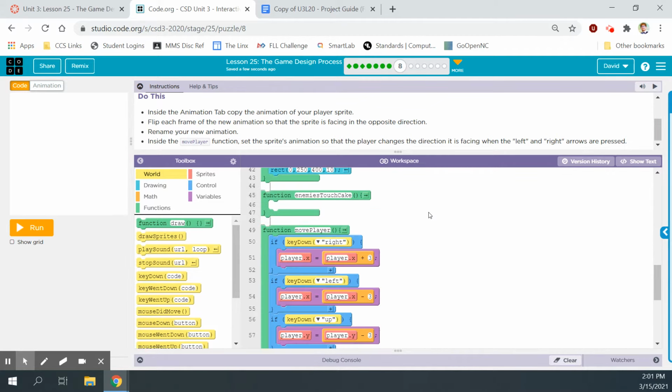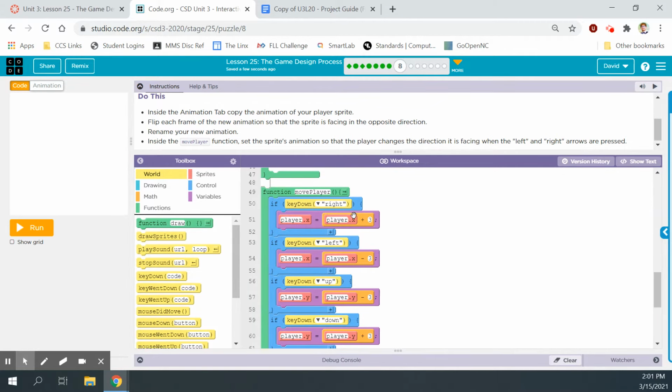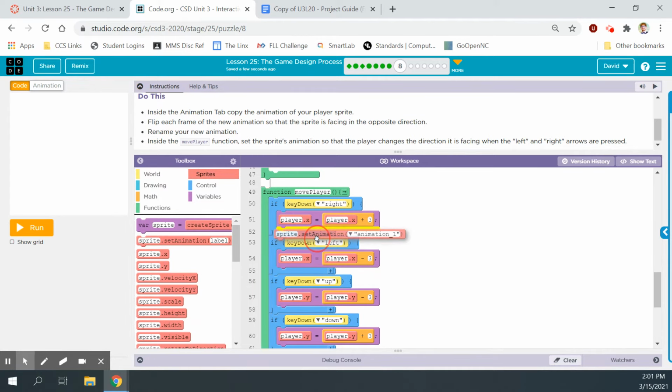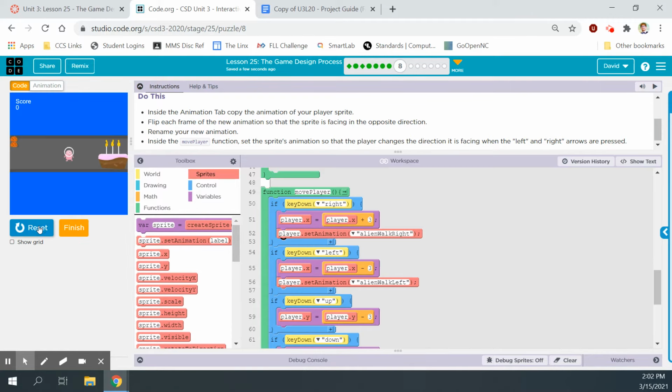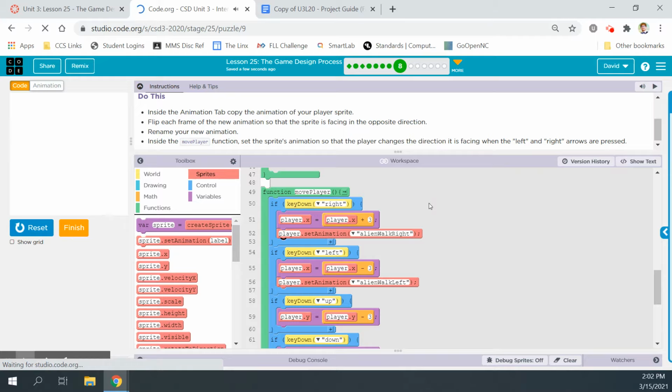So down here in move player, right and left, we're going to go into sprites and set the animation for each one of these. Player and player. So when I hit left, I want him to be alien walk left. And when I hit right, I want him to be alien walk right. So let's test it. Awesome. It's working. All right, finish. And continue.